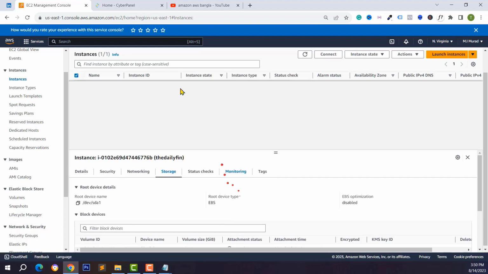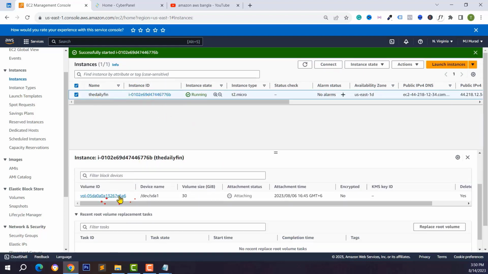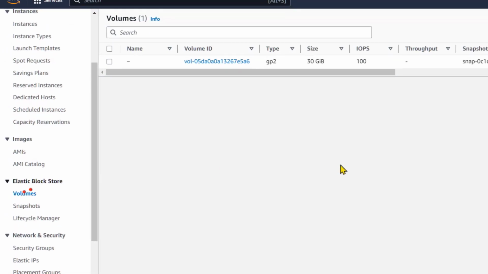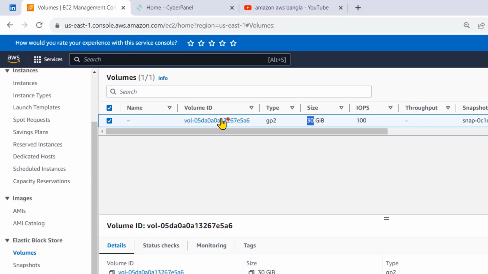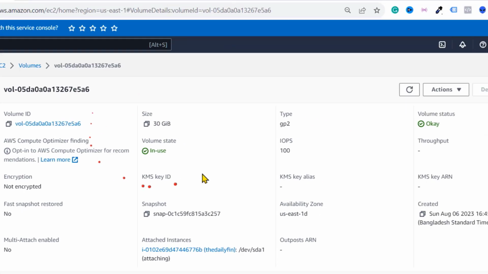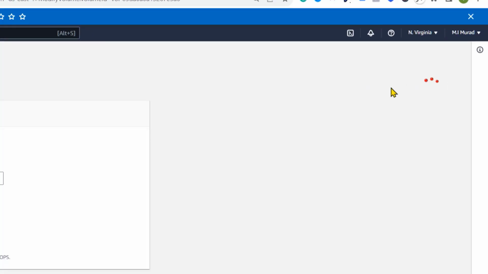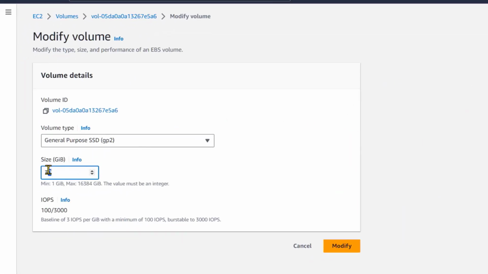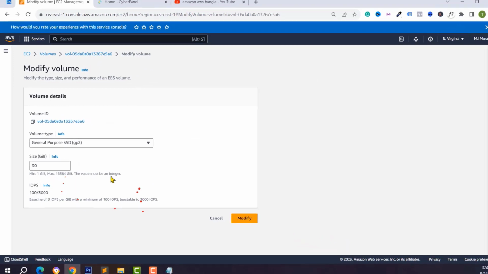So I want to edit this volume from the volume option, elastic block storage. Just go to elastic block storage, click on volumes, then click on the volume ID from here and click on the modify button, and you can easily modify your storage from here. Okay, but we will get 30 GB storage for free, and if you want to increase it, you have to pay for it.